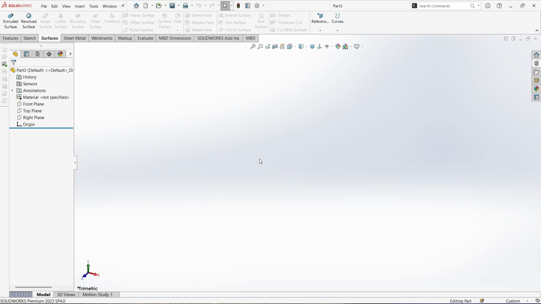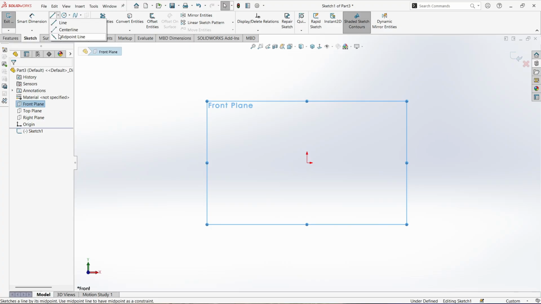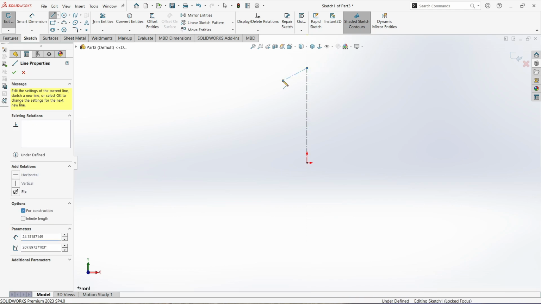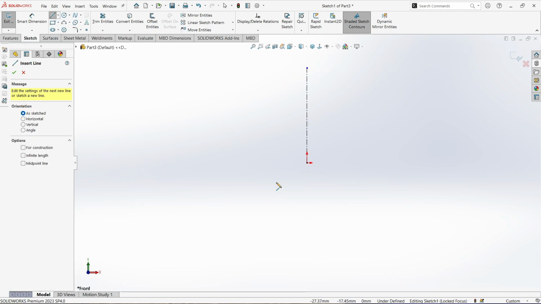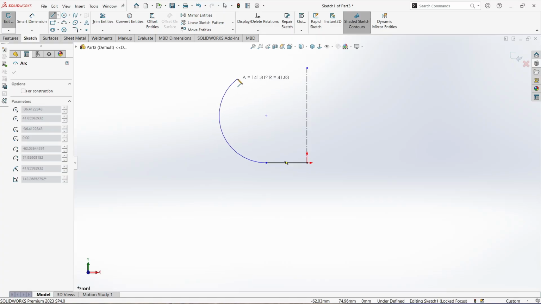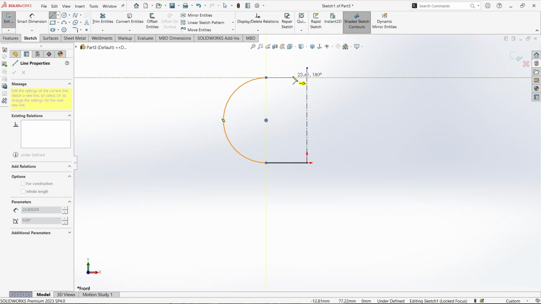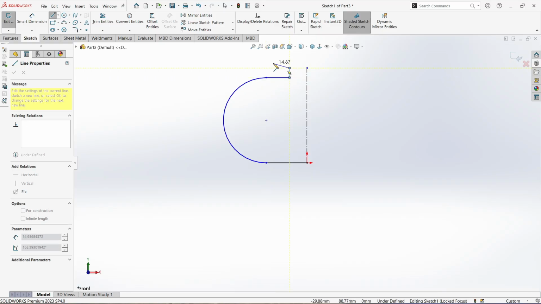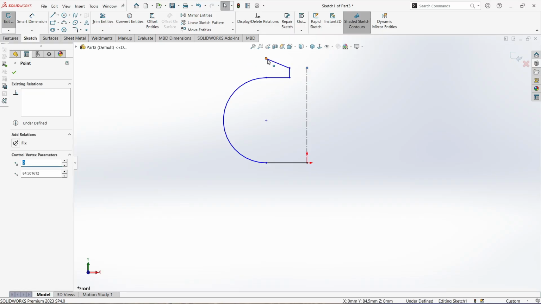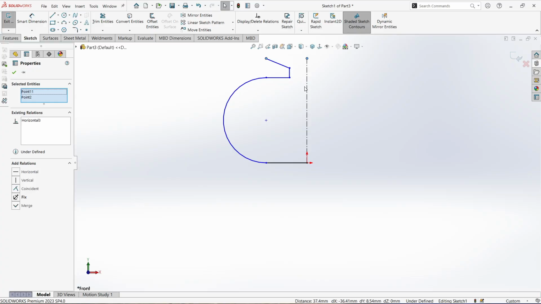First, let's make a sketch. Go to From Plan, activate Center Line, click from this point to this point. Activate Line, click from this point to this point, back to the point, and make an arc like this. Click from this point and click from this point to this point and this point. See? Now click this point and this point, and make it horizontal.